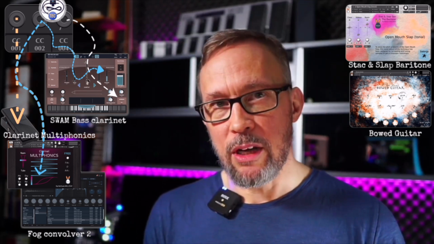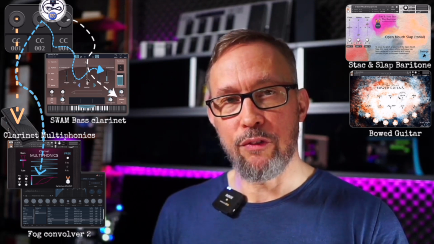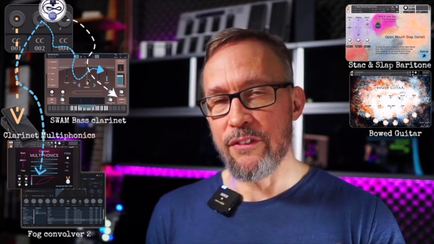But I have the clarinet multiphonics on an expression pedal, so I can cut that out for the parts that I don't want to have this effect. And I also have a pretty long reverb on the multiphonics that I'm controlling with both the breath controller and an expression pedal for this particular setup.